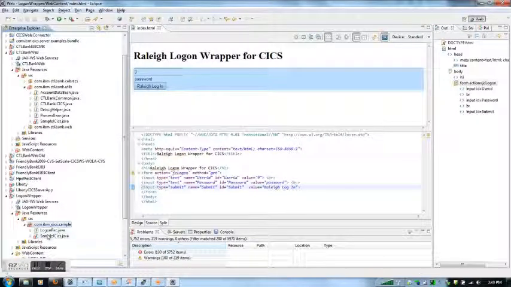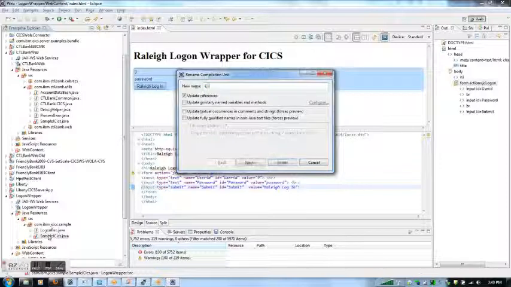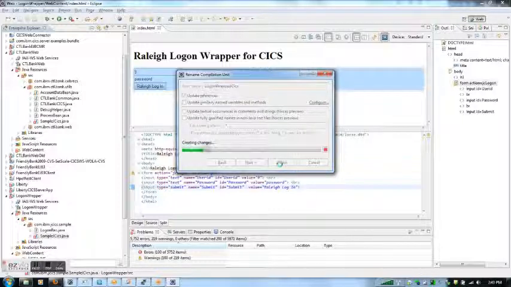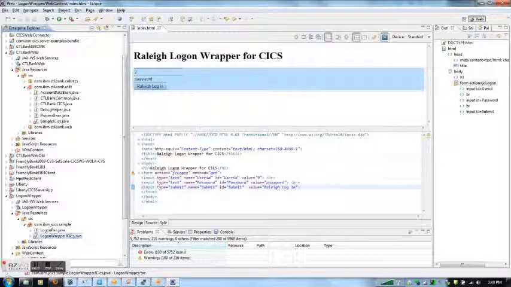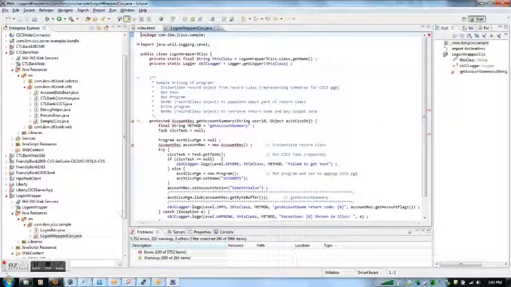So before we use it, we're going to go ahead and rename it to something more relevant here. So basically the login wrapper for CICS. And because there's an error in there, it gives us an extra prompt. The error is because we're trying to access a class that is not local to us. So here we are in the class.